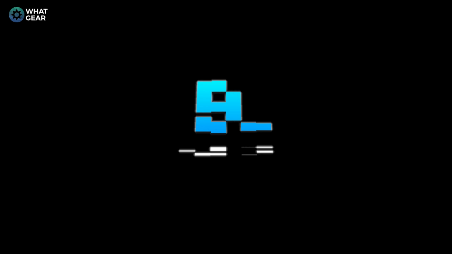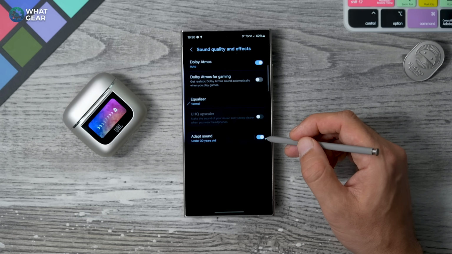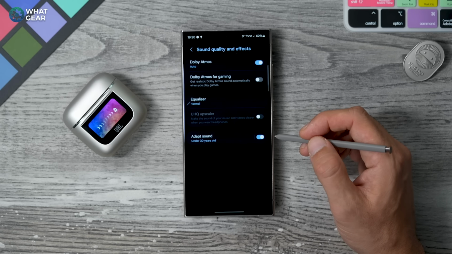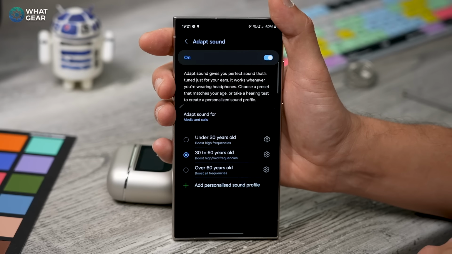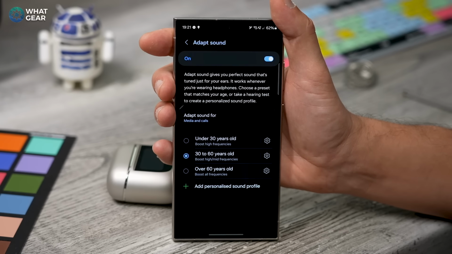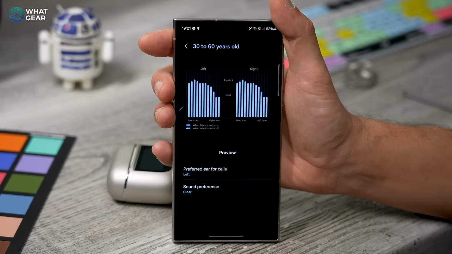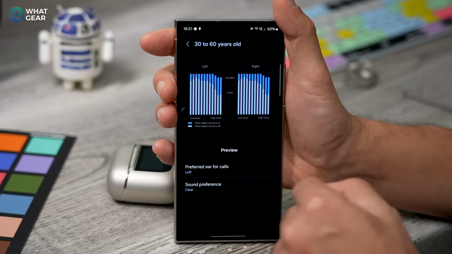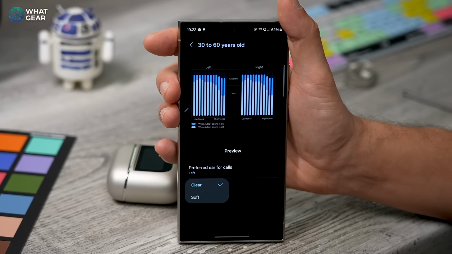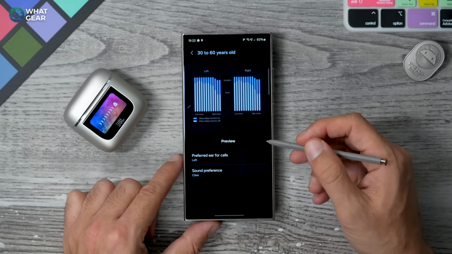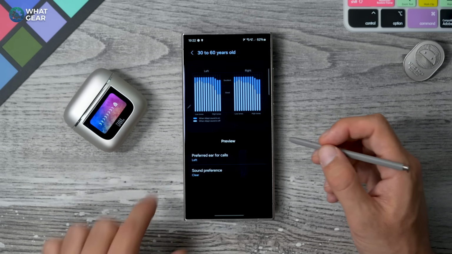And at the bottom of this page, you'll see adapt sound. When you enable this switch, you've now unlocked a custom hearing test on the device. You can specify what age you are and use that as a preset. And if you go into the settings here, you'll see you can actually adjust what side is the preferred one for voice calls. And at the bottom here, you can set a profile to clear or soft, and you can preview it to see if it works for you or not.